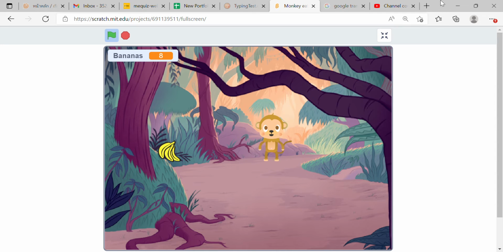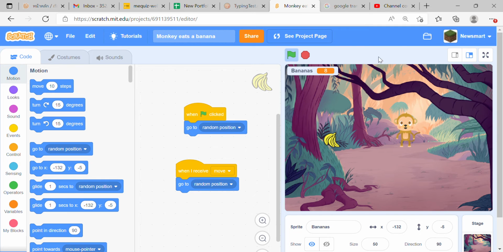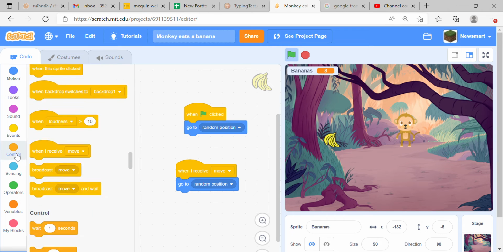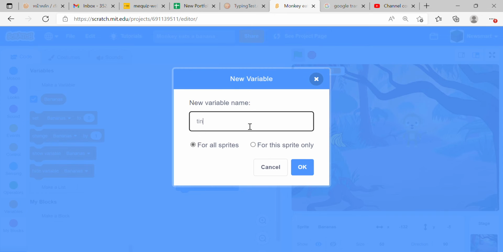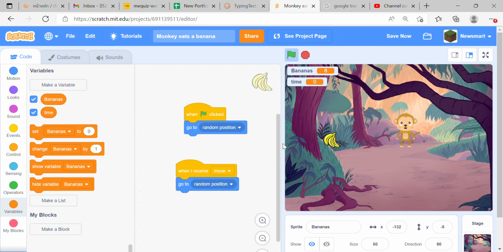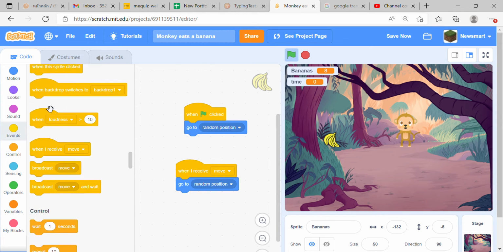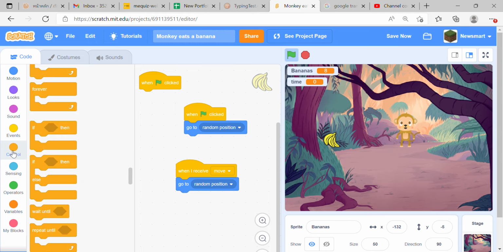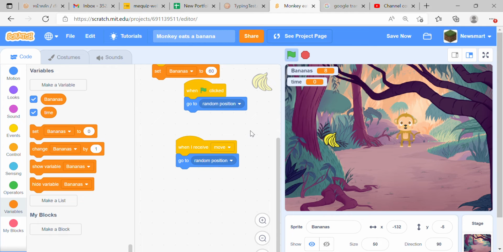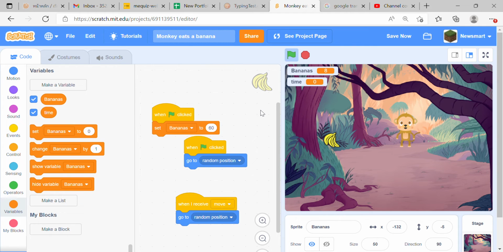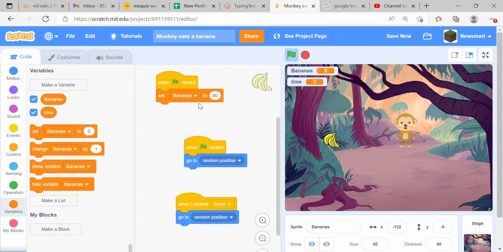So let's see how much we can do. But we can add a timer in it. You can just come here, look. You can add time. See? We can make a new variable named time. So when green flag clicked, set time to 60 seconds, 1 minute. You got 1 minute to get as many bananas as you can, and then comment how much you got.